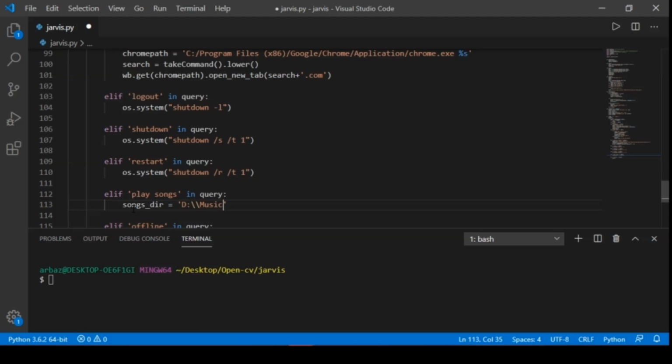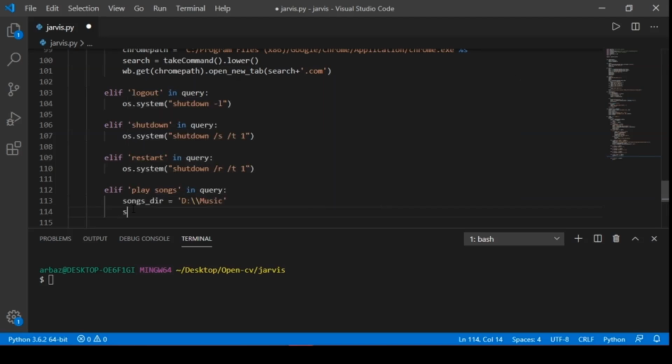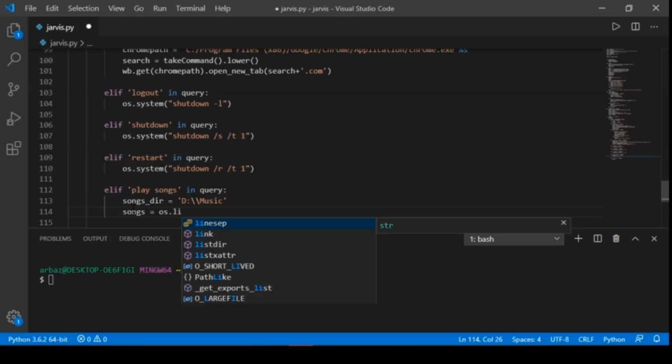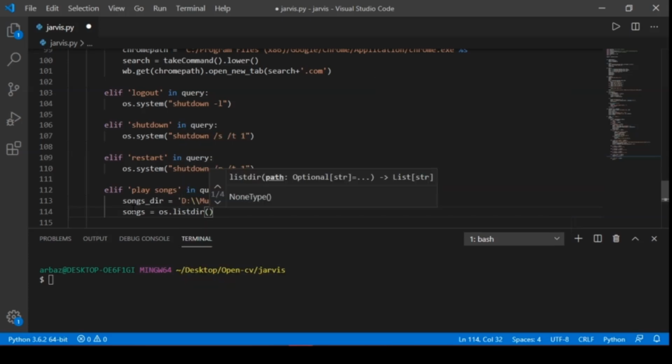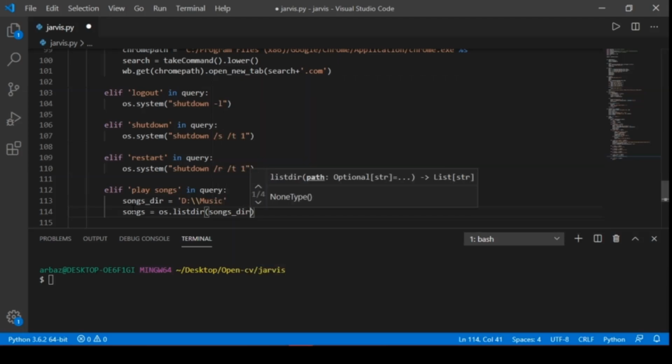So here are all my music files. After that, we want our songs or music: songs equals os.listdir, and it will return us the list of the songs which are present in this directory.